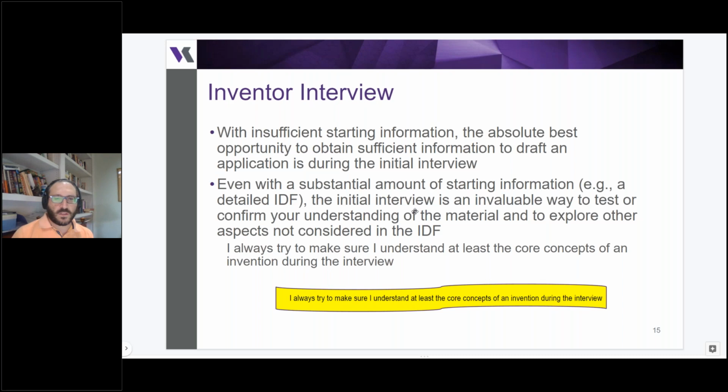But even if you have a long IDF, a very detailed IDF, you still want to talk to the inventors, just to make sure that A, you understand everything, or at least the core concept initially, and B, that you go through everything in the invention disclosure to make sure that there's nothing left out. You might catch some errors, things like that. So it's very important to talk to the inventors initially.